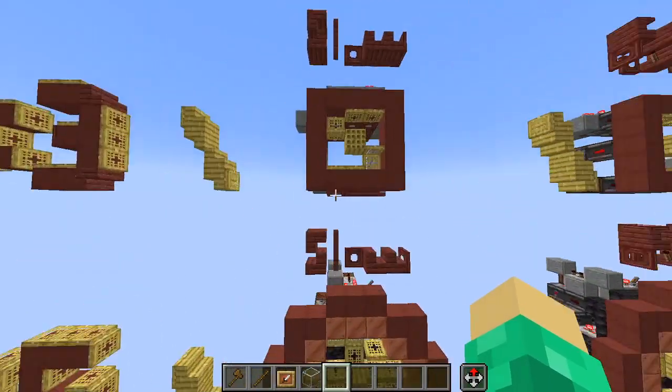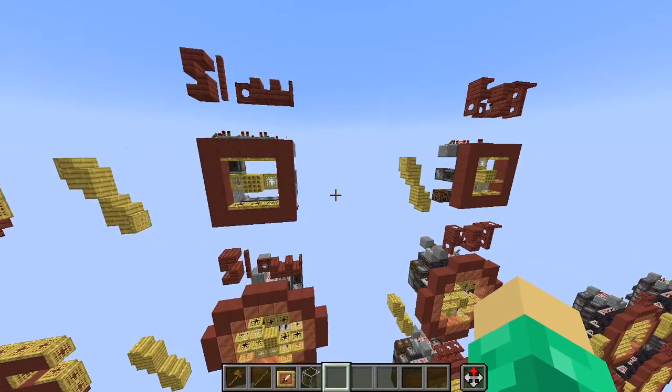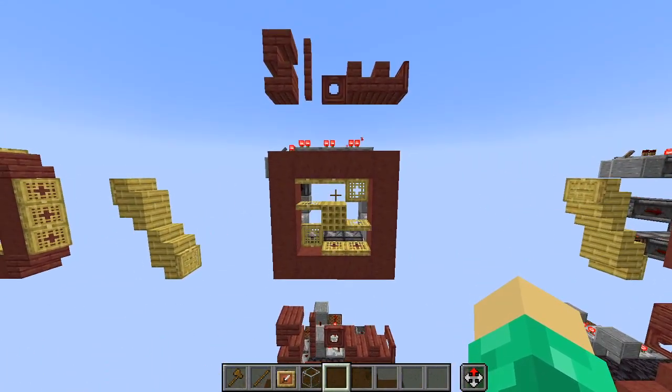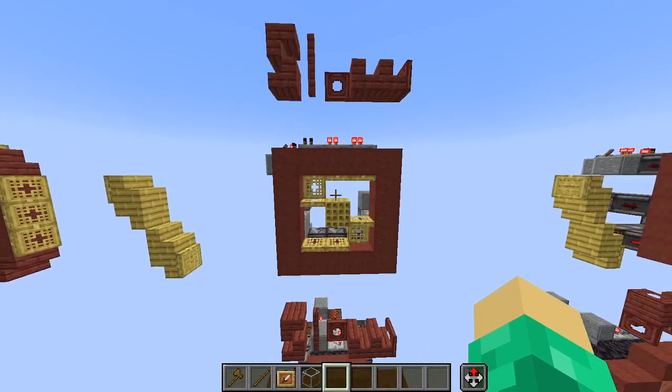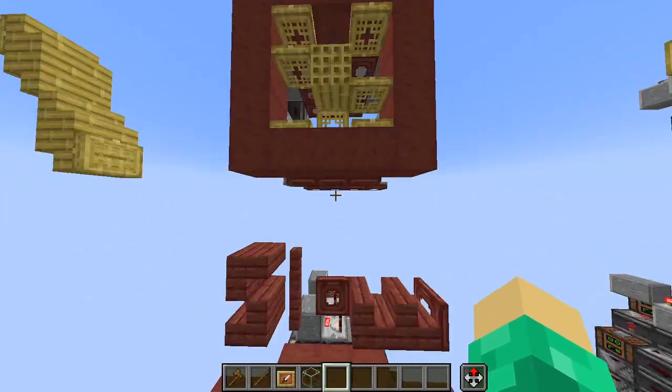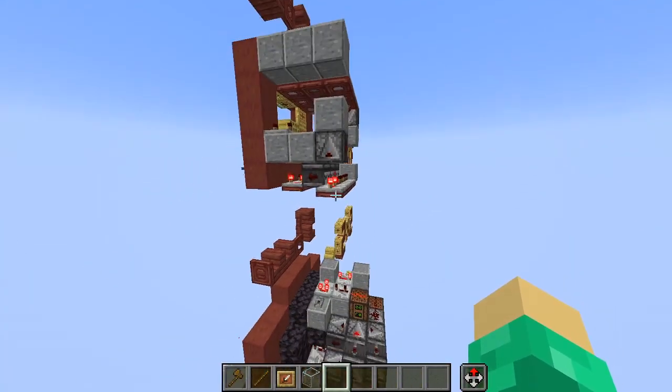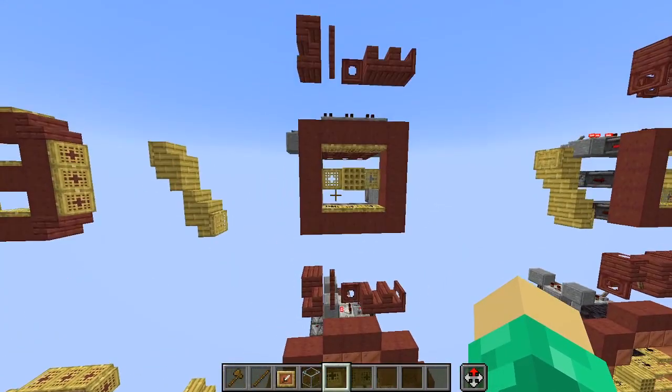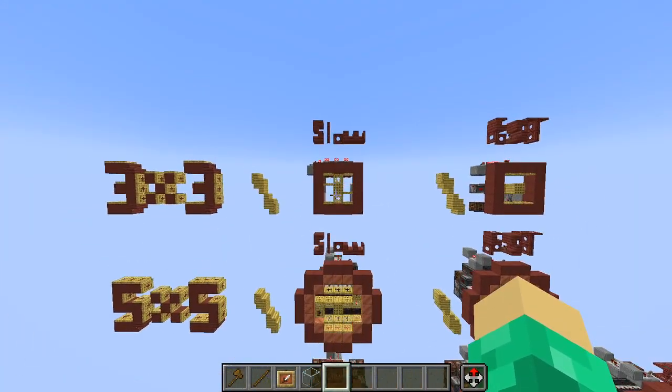For now, I'll just be going through each one and describing what I was thinking when I made it. For these 3x3s, I know most of the designs for these are pretty much the same, so I wanted to make one that you can see through. Bit unique. I cheated a little bit with these trapdoors here to make it as small as possible, but I think it's fine. This one's extremely slow.